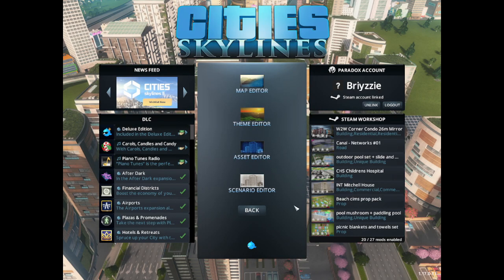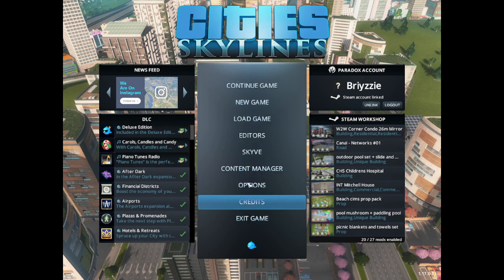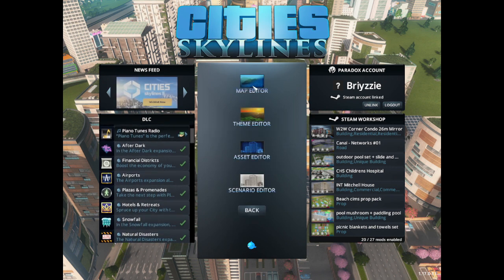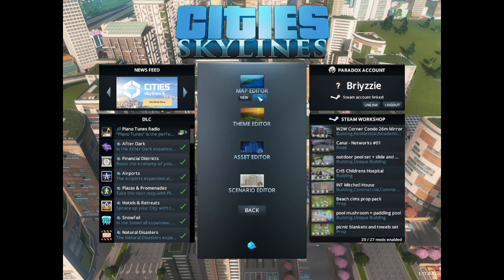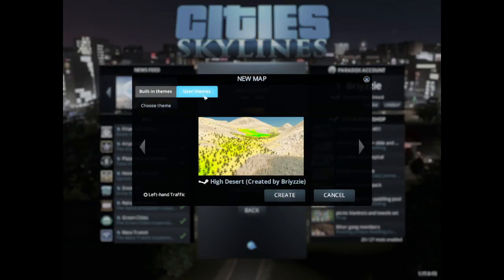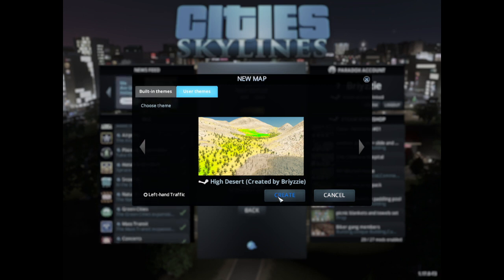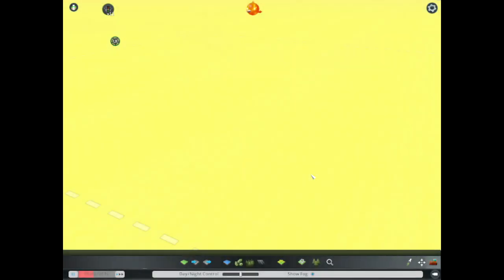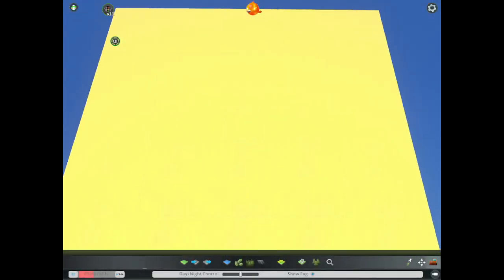Okay, so now that we're in City Skylines, here is how to use the map editor. You go to editors, you hit map editor. You have two options: you can either load a map or you can start a new one. I'm going to start a new one. I have created one called High Desert that reflects some of the coloration of the Idaho, Utah, Oregon, Nevada quadrangle.